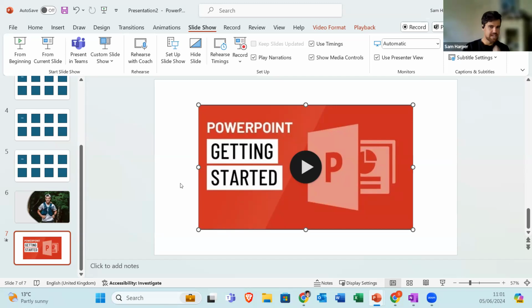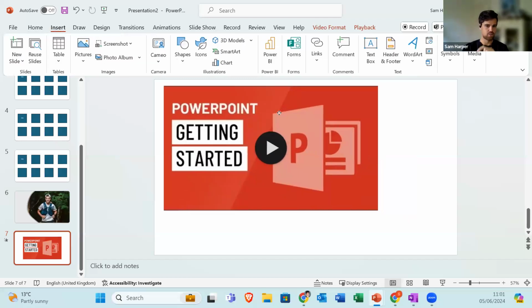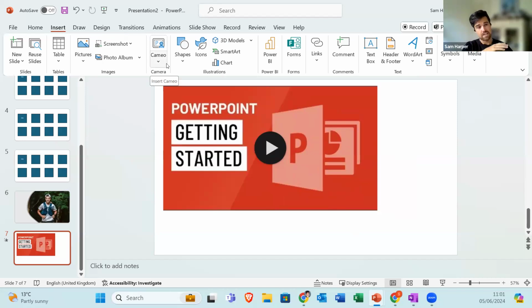Now, another really useful feature in PowerPoint, one a lot of people don't actually know exists, is adding a cameo to the presentation. It's in the Insert tab, and this may be only in the latest versions of PowerPoint. I'm not too sure when they brought this in. I know in the model down from mine, it was there.